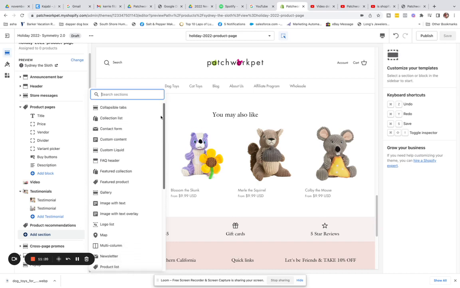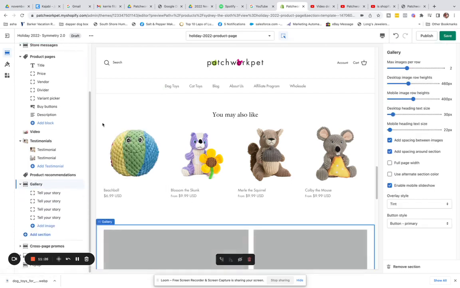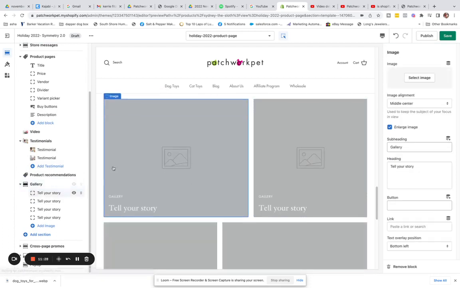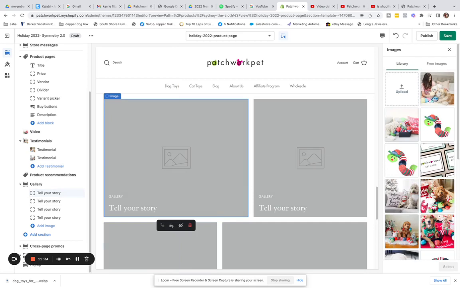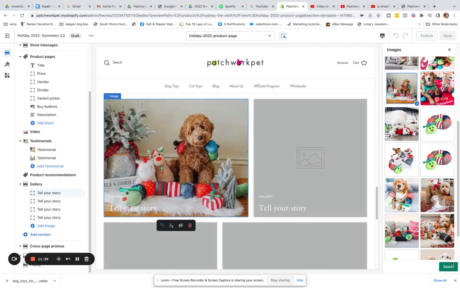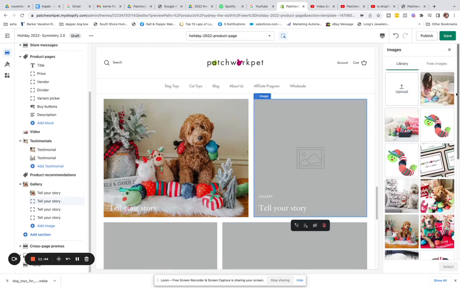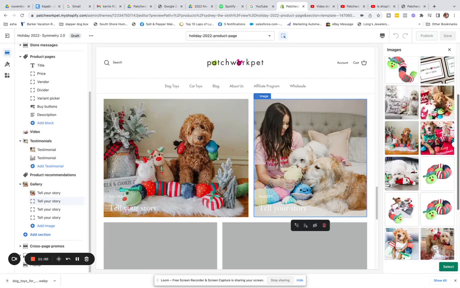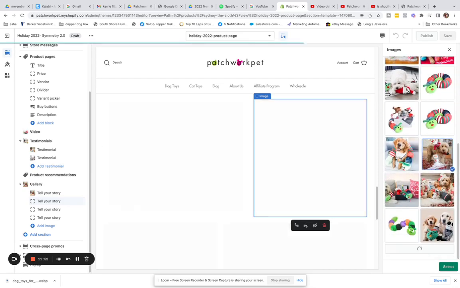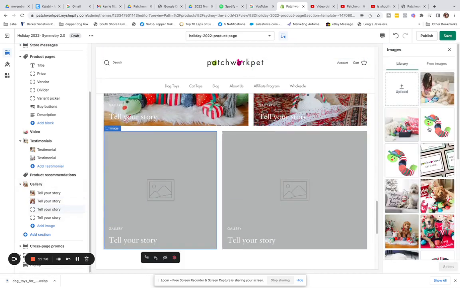So if we go over here, we can probably do a gallery. Let's just start pulling some images. And for this brand, they have like a million awesome images. So I'm going to pull this cute little guy. I'm going to pull another image. Actually, we won't use that one because we've already used that for a testimonial. We'll pull that guy. We'll go add something to this image.